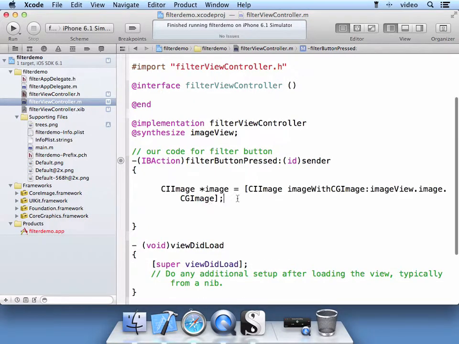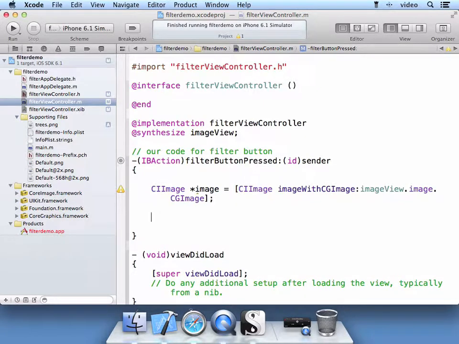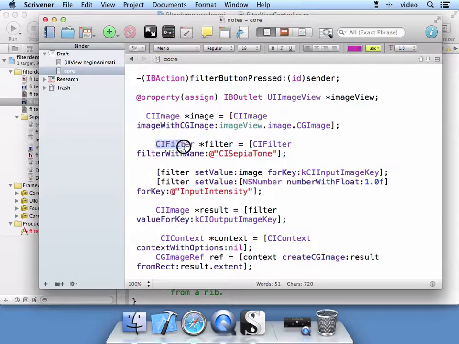Now the first order of business is to use a CIImage, which is a Core Image, grabbing the image view's image CGImage. We're going to get a CIImage, which is a Core Image. And this is the image that we're going to be able to pass to our filter for the Core Image framework. Let's go ahead and set up a filter.